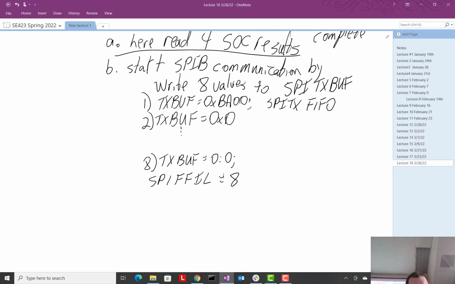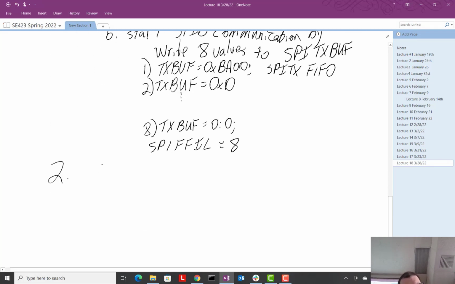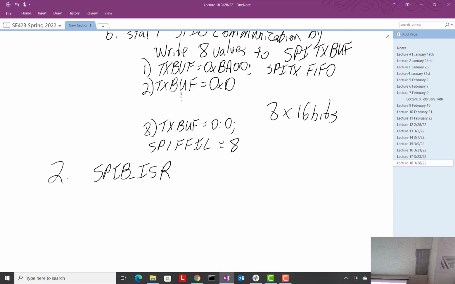Okay, so we actually set it to 8. So the second part of our flow is that SPI-B ISR is called. But as I said, we know approximately how much later it's called because we're sending 8 16-bit things, 8 times 16 bits, and we've set up this communication to happen at 1 megahertz. You could actually play with that a little bit.